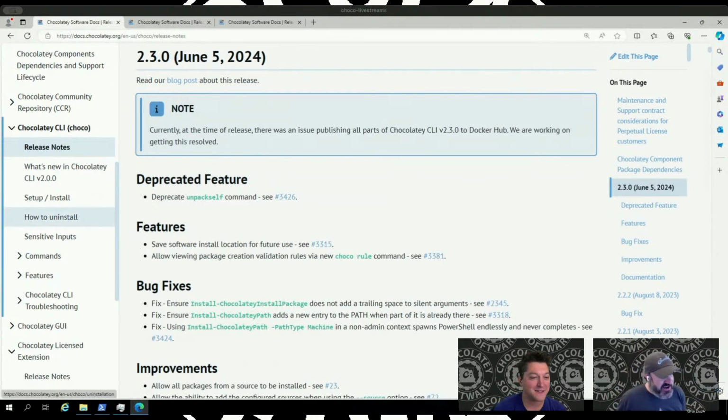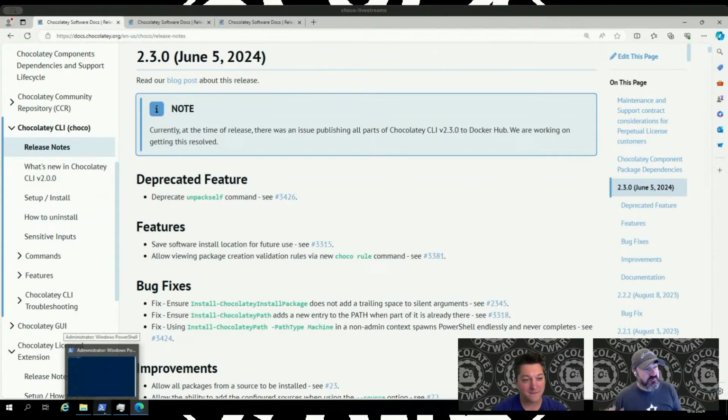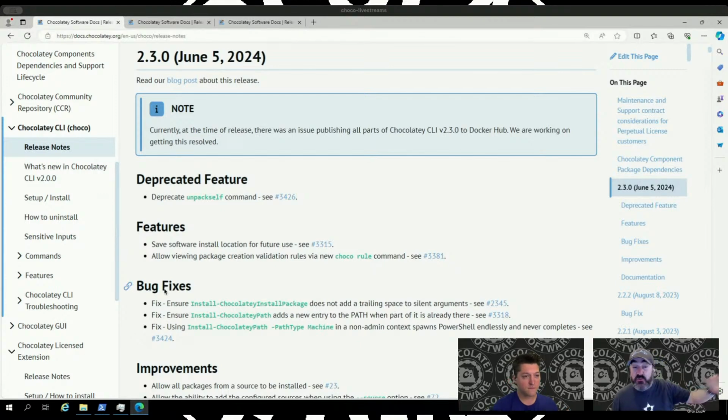Yeah. Right. So I was away to start going through the release notes and talking about what we've done. So first up, in this release, we have marked one of the commands that Chocolatey has as deprecated. The idea is that we're going to remove that in a future version.